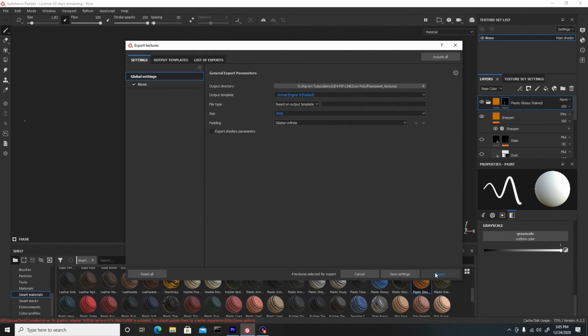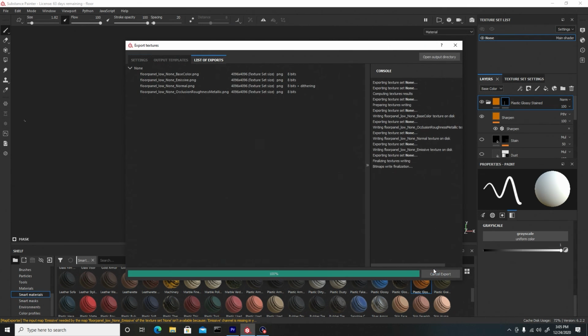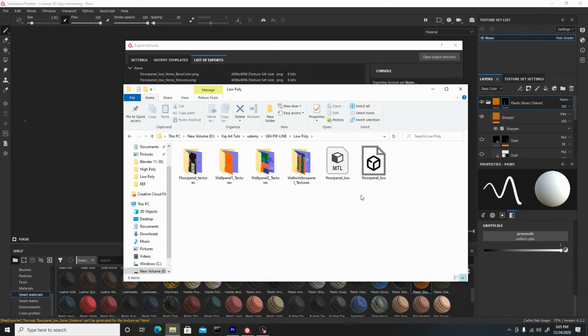And I'll export this. And while that's safely exporting, I will open up another folder and drag my low poly into the textures folder. Grab my low poly floor. Drag into the floor panel textures, get rid of the MTL file, and yeah, we're done.